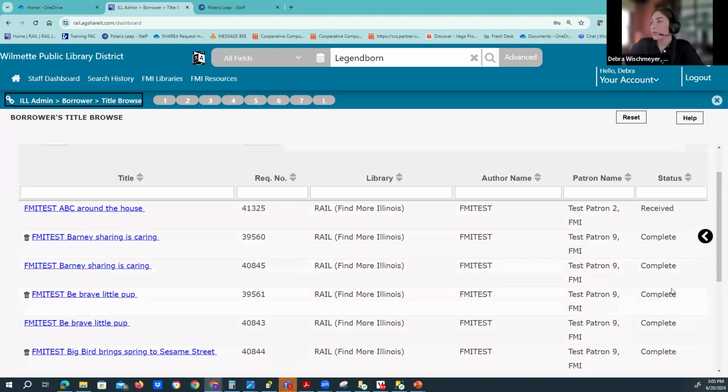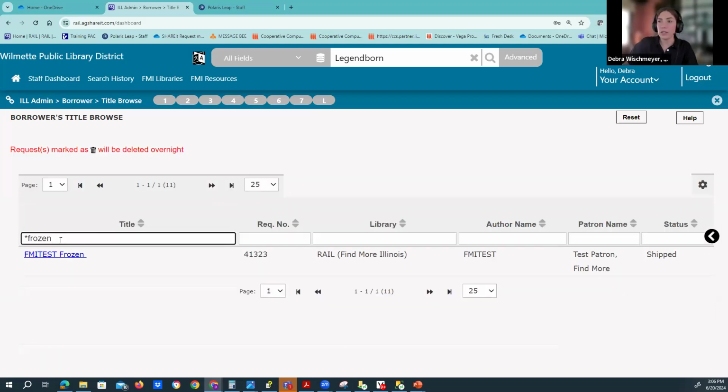Now, if you have a lot of requests here, you can use these search functions at the top of each column to filter down your list of requests. So let's say, again, I am looking for an update on that Frozen title. I can type the title into the title search box, and it should limit down my list of results to just ones that match the term I entered.